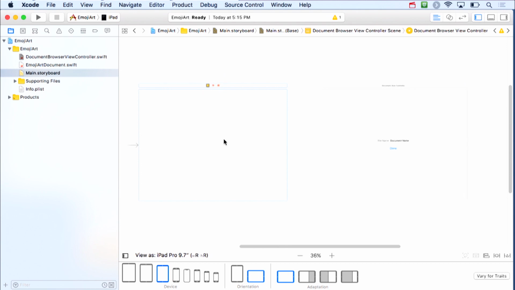One is this one. That's the document browser view controller. That's the thing that looks like the Files app. Okay? And notice that's where we come in. We arrive into this app there. Then there's this. This is going to be our emoji art view controller.